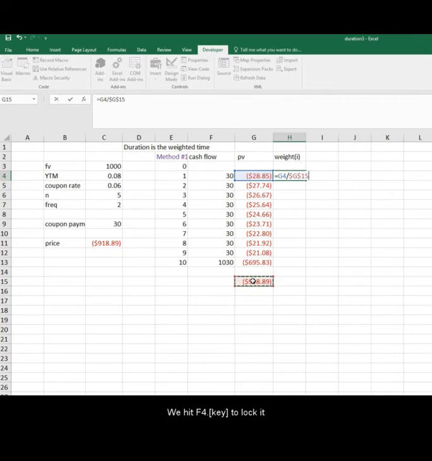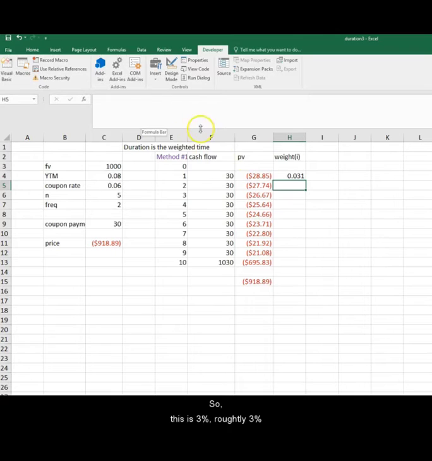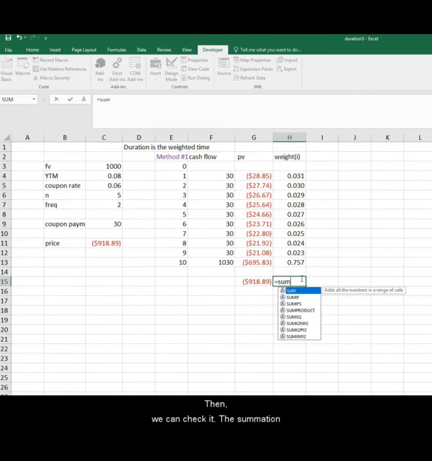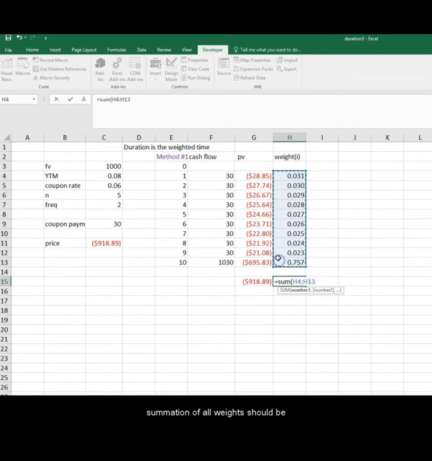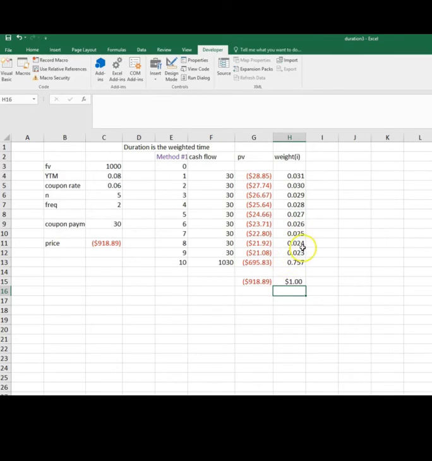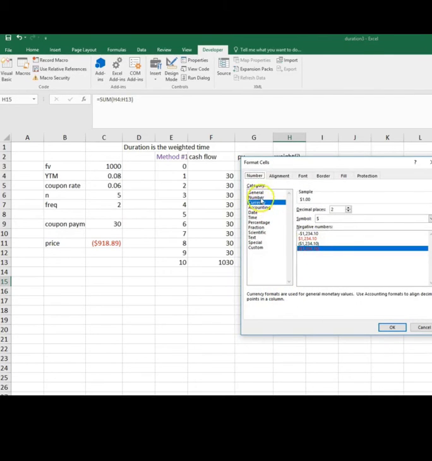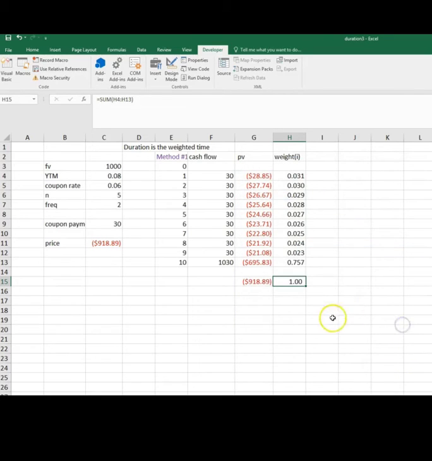Okay, we hit F4 to lock it. So this is 3%, roughly 3%. Then we copy and paste. Then we can check it. The summation of the weights should be 1. Okay. I don't like this one. Should be as numbers. So it's 1.